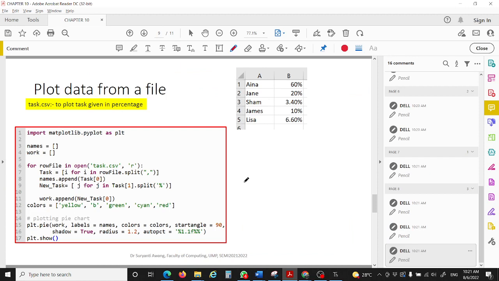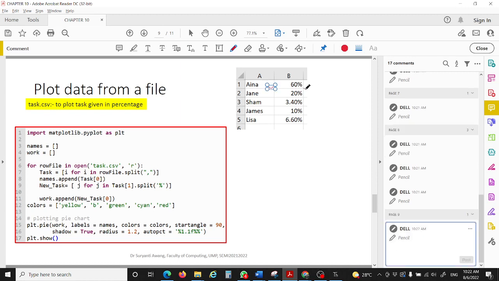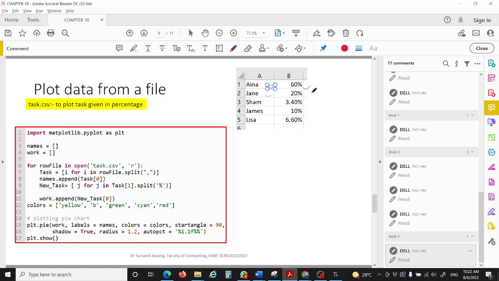Okay, so here we have another example. For this one, I'm going to plot the task given for each member. So let's say in your team you have 5 members, and for each member there is a percentage of tasks that have been assigned. For example, Aina has been assigned 60% of tasks, Jane 20%, Sham 3.4%, James 10%, and Lisa 6.6% of the tasks.